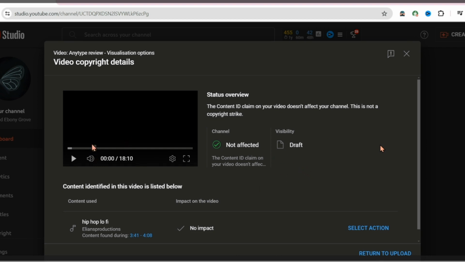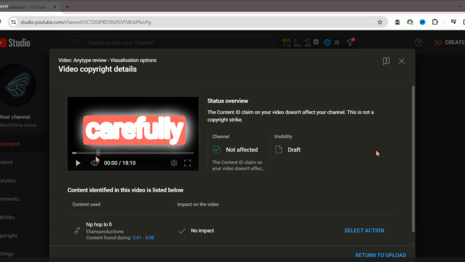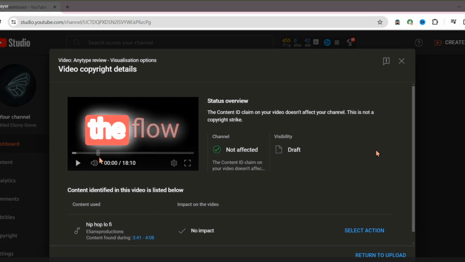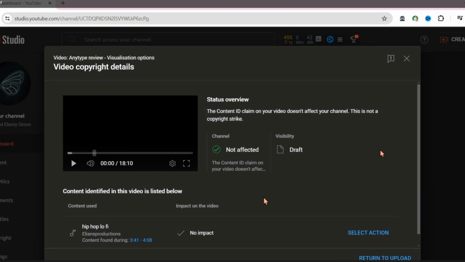First is we can trim this part that has the ID claim and let the video play. But of course, that is a little difficult because we have carefully crafted our video and we do not want the flow to be disrupted. The other thing we can do is just mute this part. So if this is a tutorial video and this part just doesn't have anything too necessary being shown, just the background music, then we can mute this part and that will resolve the claim.